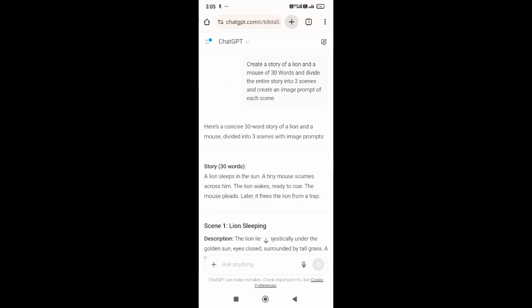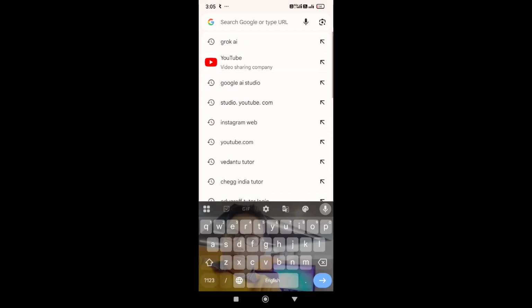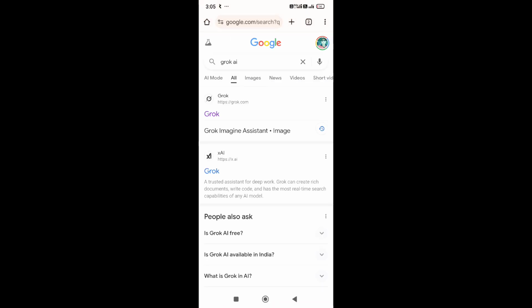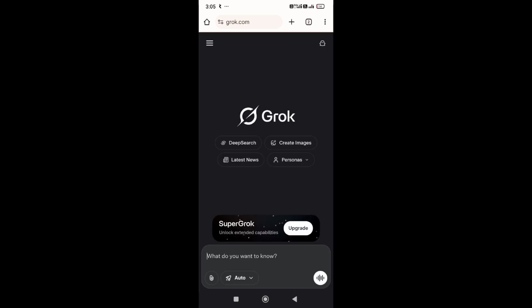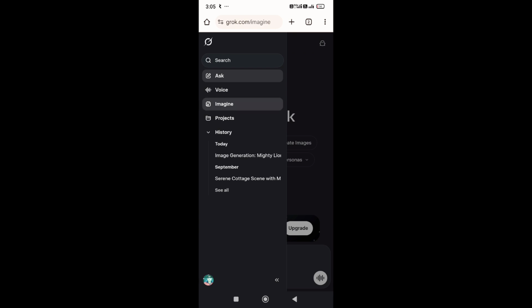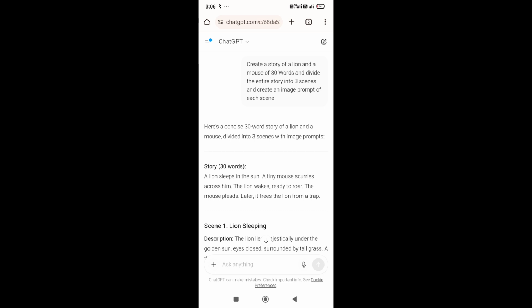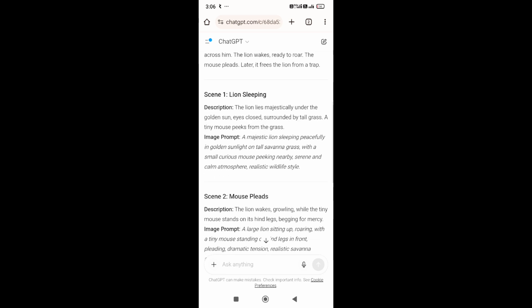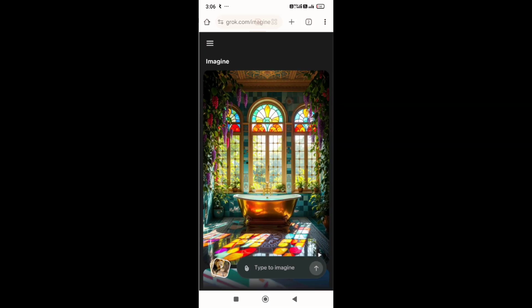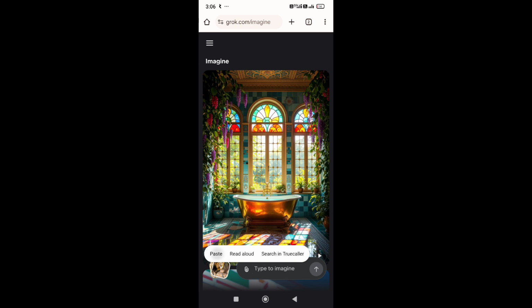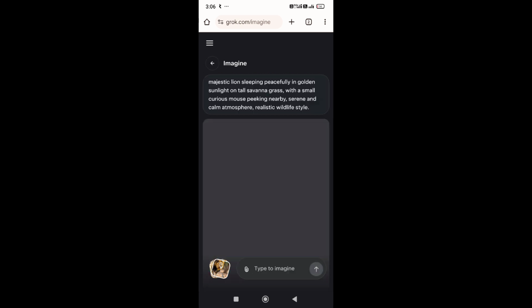Now I have to open another software that is called GROK. I will press here, and I will click on the 3 lines and press image. Now I will go to ChatGPT. I will take the scene 1 image prompt. This is scene 1. I will copy it, paste it here and press the up arrow.